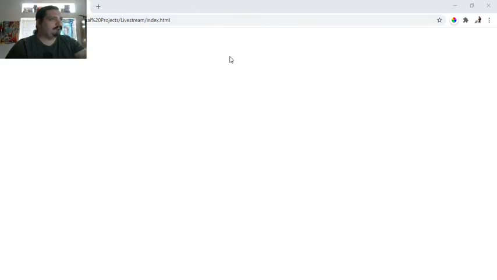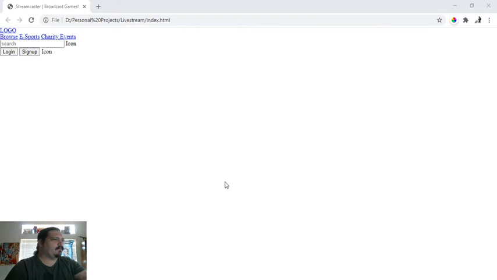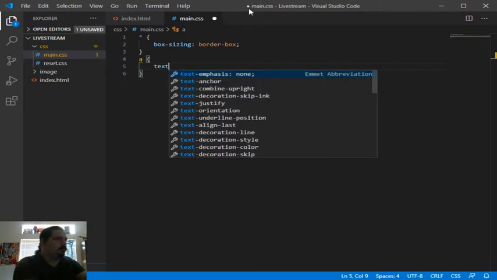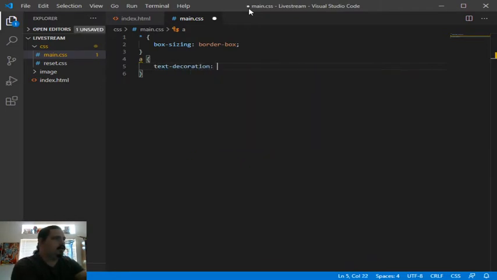So let's move our camera down right here for now so that we can take a look at the top area together. So let's go ahead and do all anchor tags. Text decoration, none.